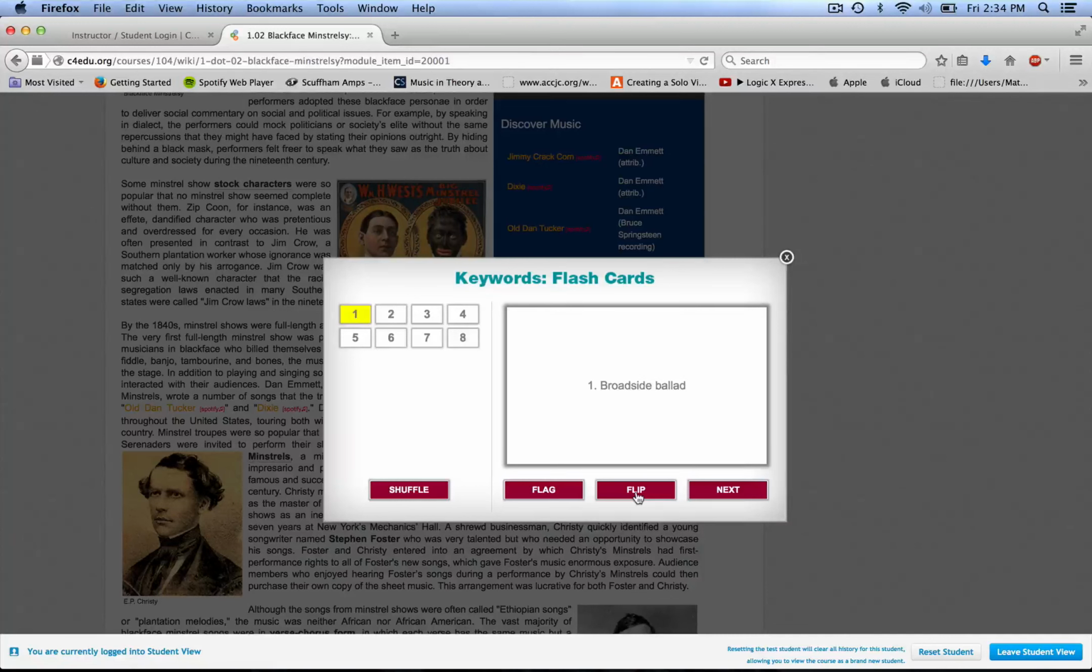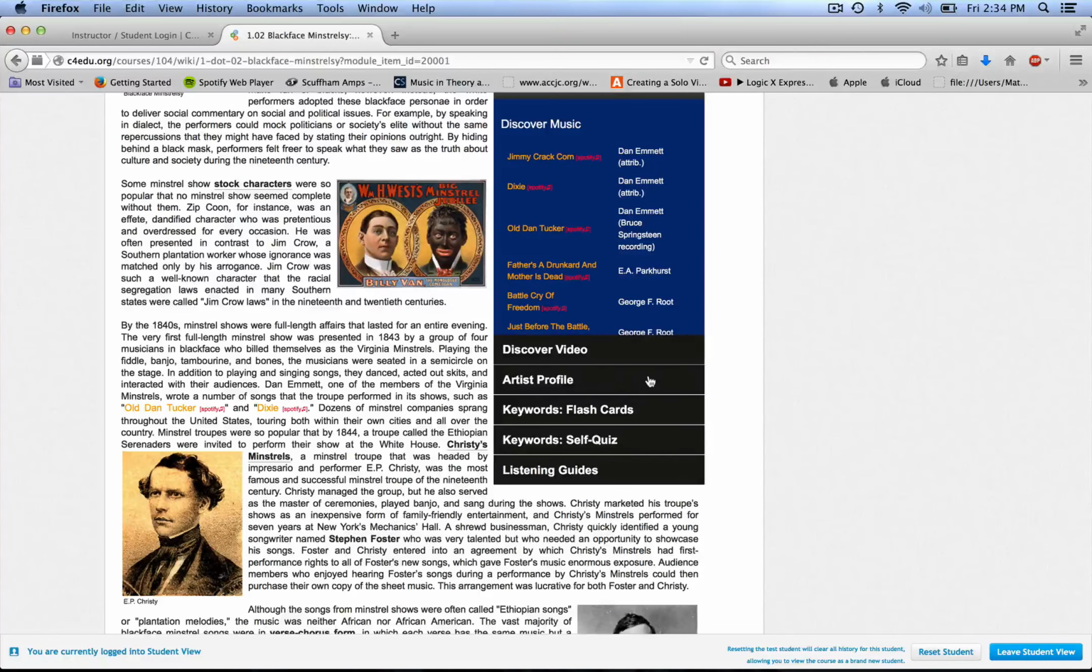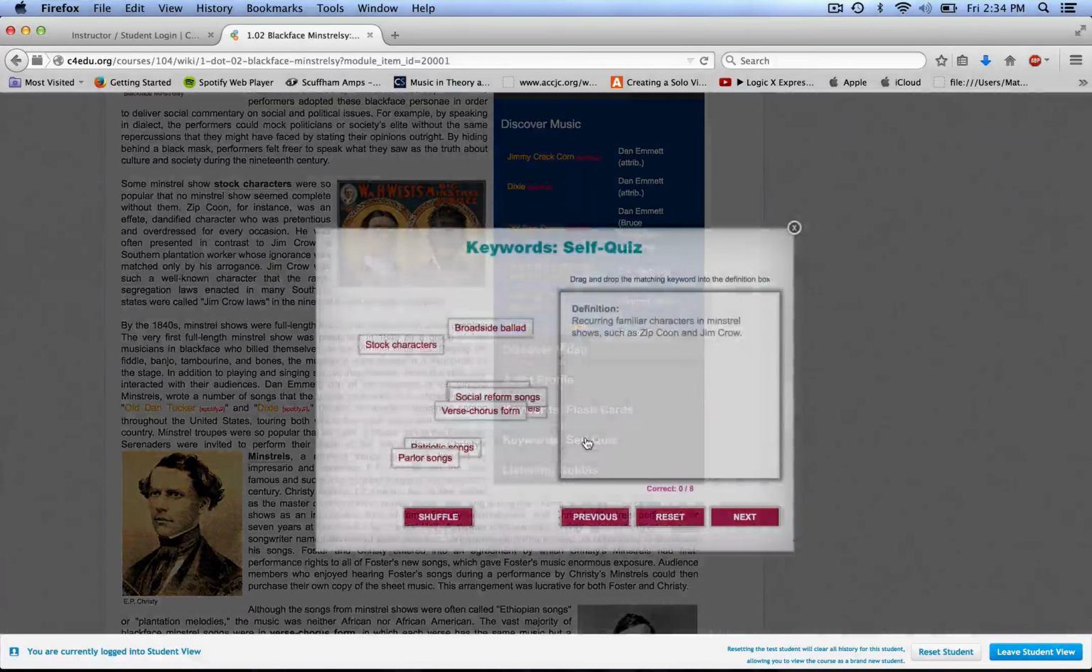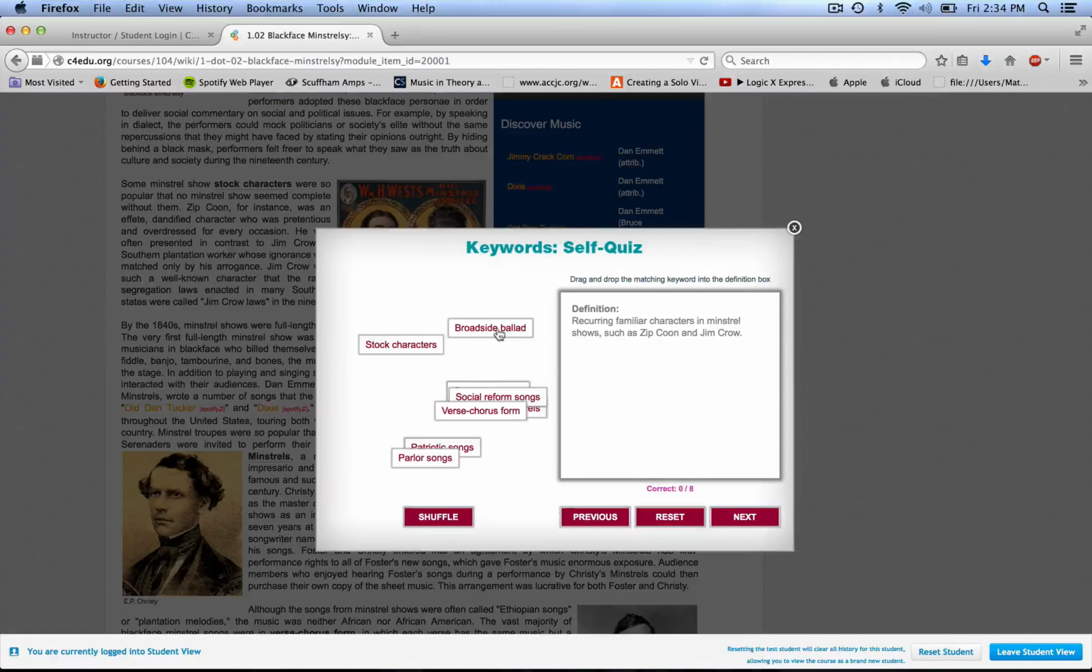So what is a broadside ballad? Well, flip it, and then it shows you what it is. And you'll see a lot of these questions come up in the quizzes. So this is like a good study guide. And then let's see, there are self quizzes here. This isn't the actual quiz. It's a little confusing, but you basically say, what is the definition, you'll see here, and then you have to grab one of these terms and drag it in there. It's sort of like an interactive quiz, but it's a prep.